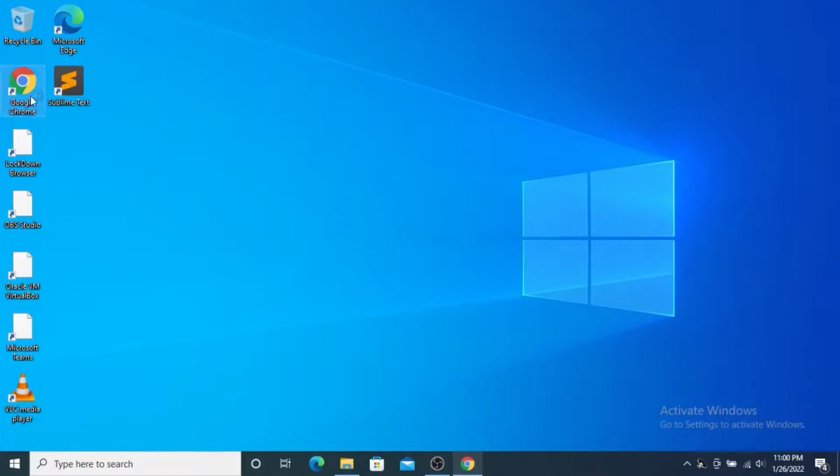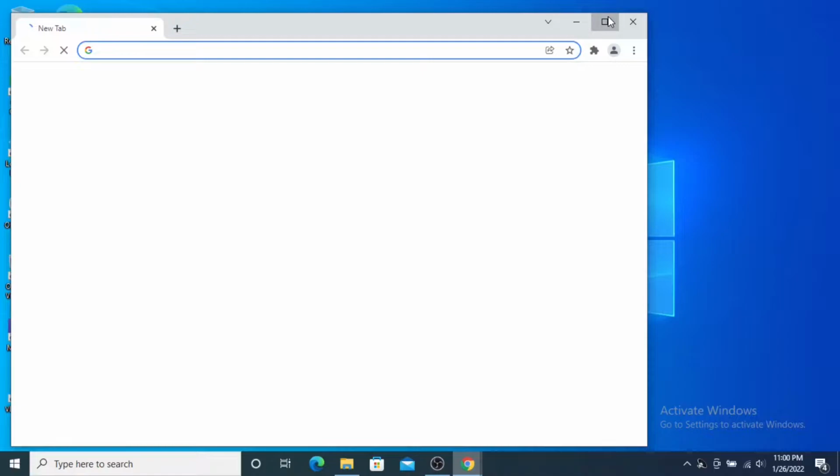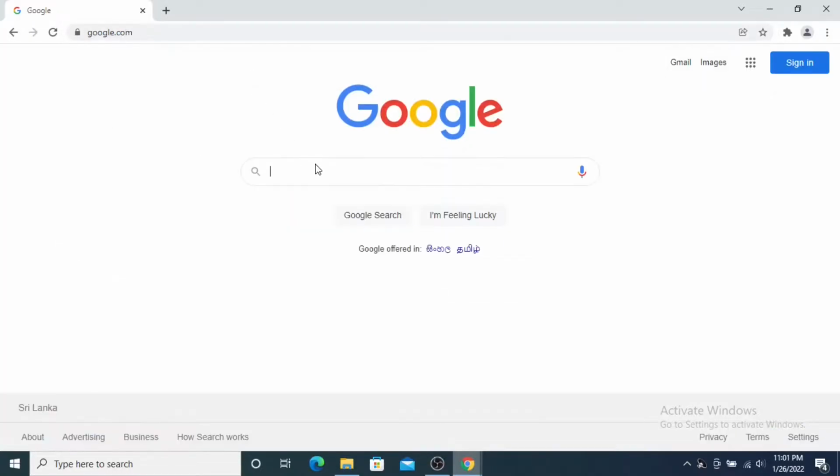First open your web browser. In here, I am using Google Chrome web browser. After opening the web browser, first go to Google search engine by typing www.google.com in the address bar.